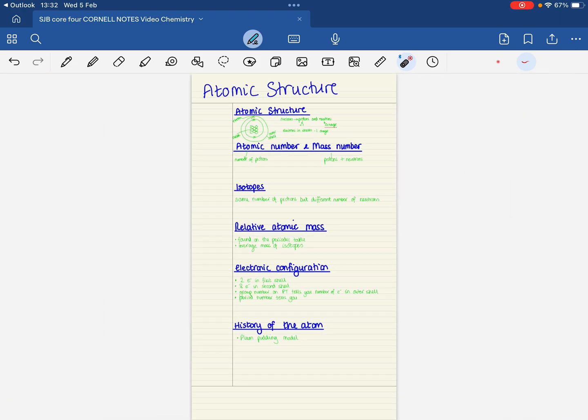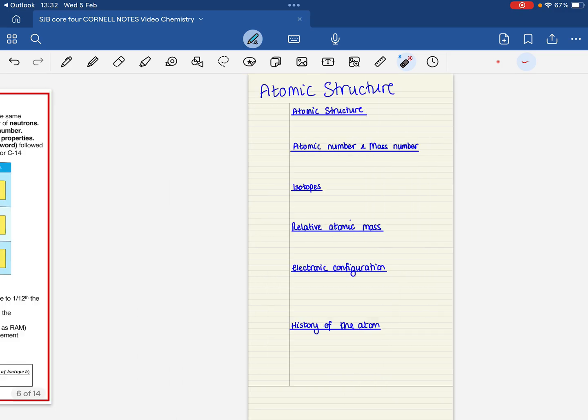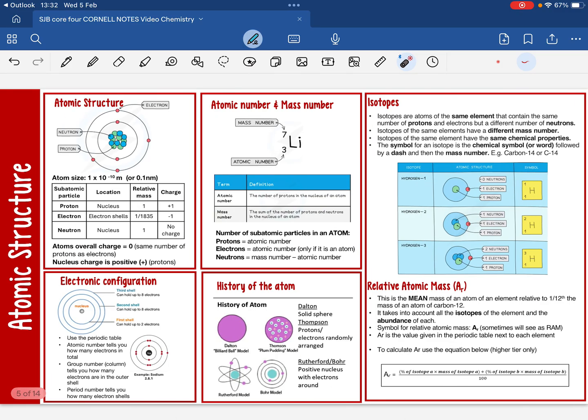So that's kind of like my first draft. Now I know I'm missing things. So what I'm going to do is I'm going to go back to my knowledge organizer. Where is it? There we go. And I'm just going to refresh my memory a little bit more.